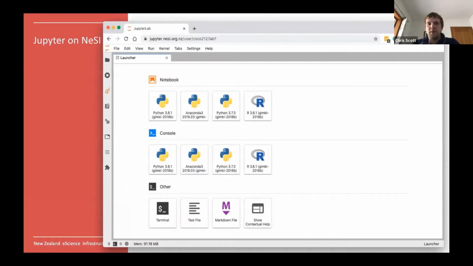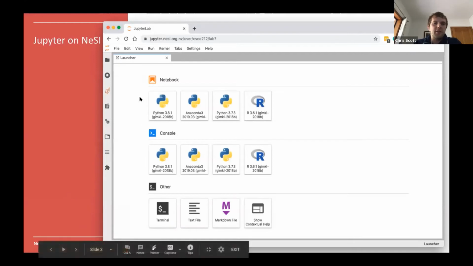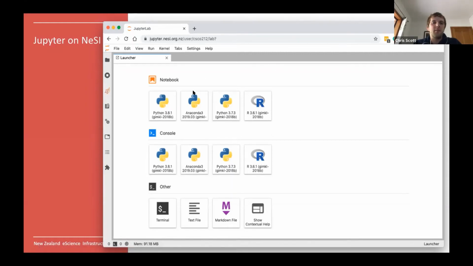This is what JupyterLab looks like to the user once you've logged in. You can see we have the standard Python. We have a few different versions of Python in our kernels. These kernels correspond to environment modules that you get when you log into the cluster by SSH. So you can have the same environments whichever way you're coming into NESI.